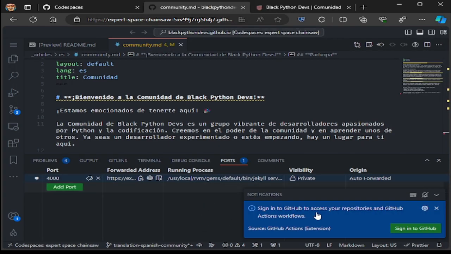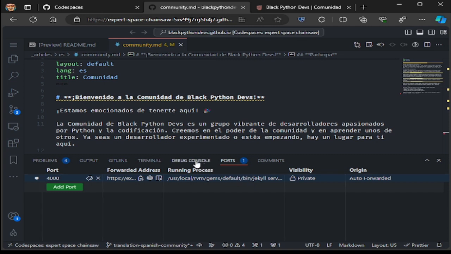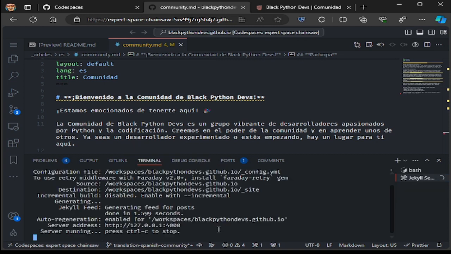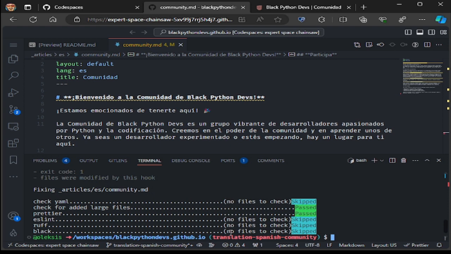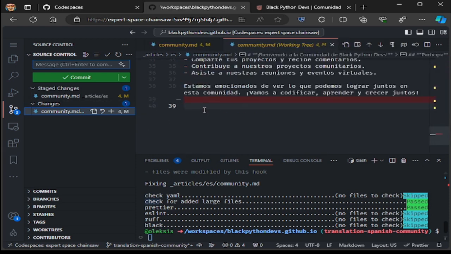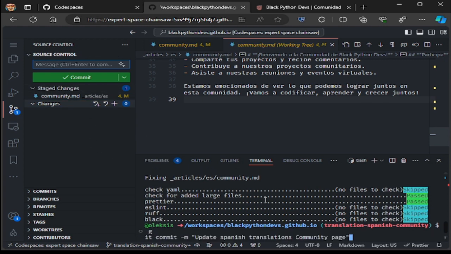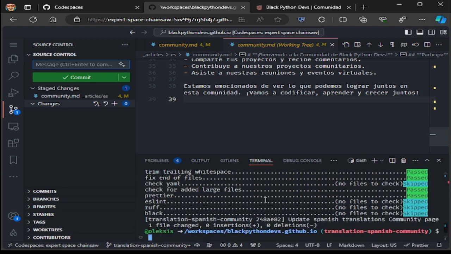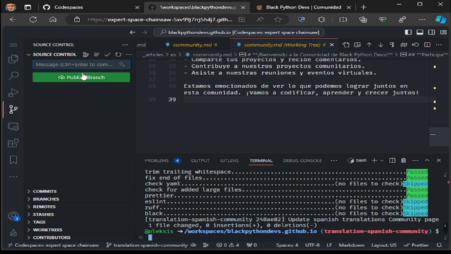Then I am ready to send the changes. Here in the console you can stop the server and I am ready to commit here. Oh, here for example, pre-commit, you can see some change, in this case the end of line. I am okay with that. I can make the commit again. The commit was sent and I can publish that branch.